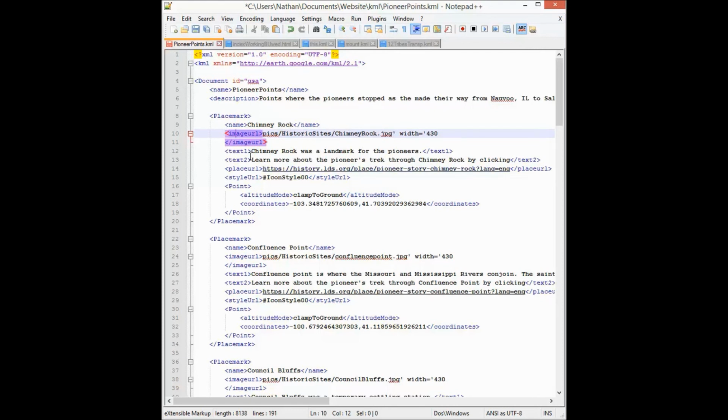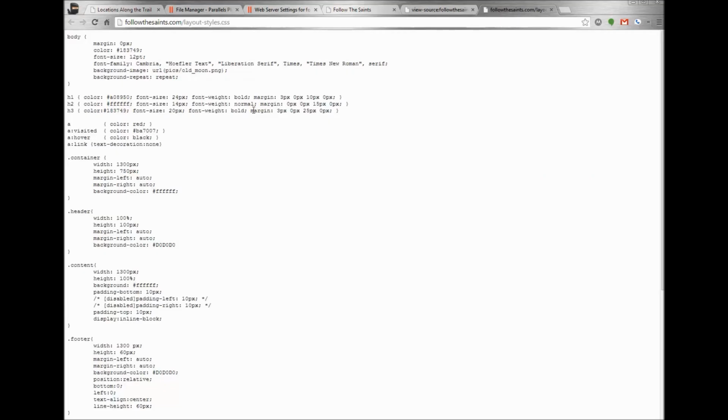Our width, we made all of them 430 pixels. That's just a quick string right there to include. Text 1 is our description of the site. Text 2 is our link to lds.org. If you wanted to learn more, just click on that. And everything else is just style.